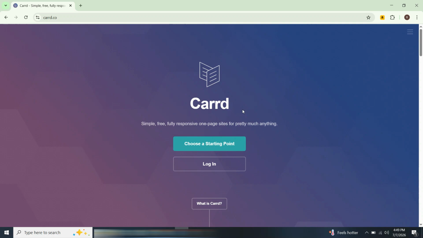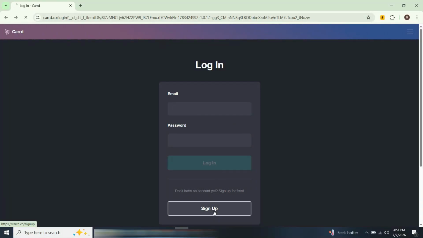So let's get started. Open your preferred web browser and visit the Card website. Once you're on the home page, you'll immediately notice its clean and minimal interface. Unlike many website builders that ask for payment information before letting you explore, Card keeps everything simple and beginner friendly. To create your account, click the Sign Up button.